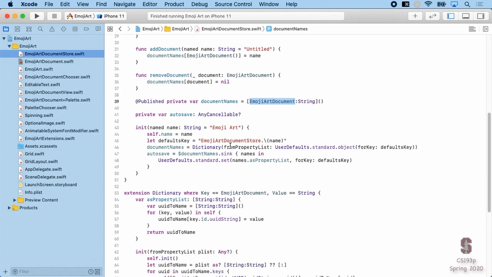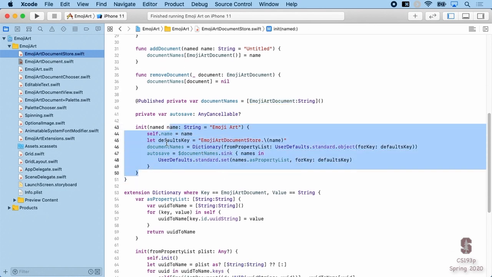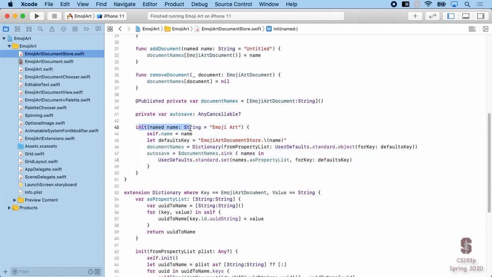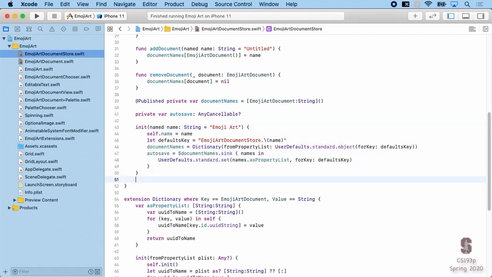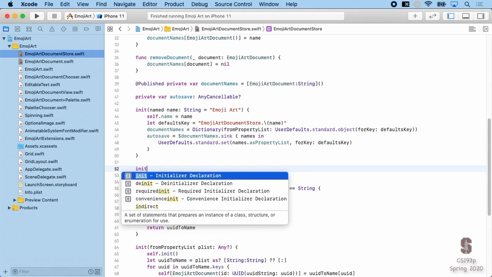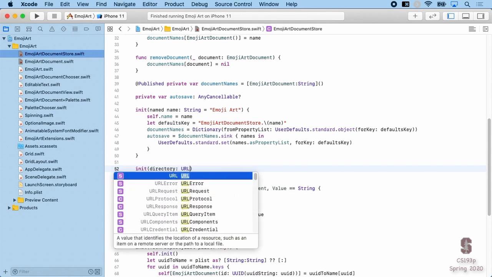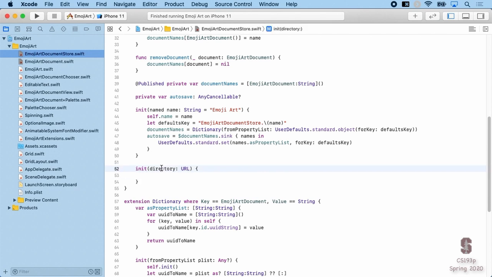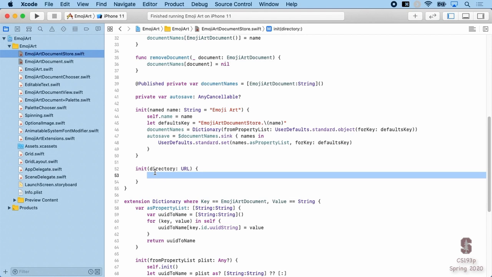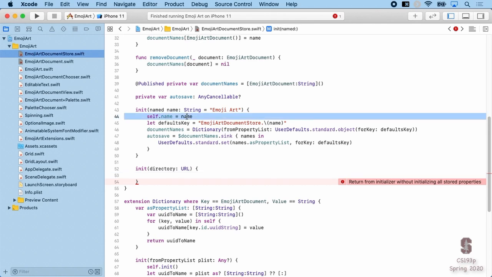So this also is something we can do without breaking our existing init named, where it's going and looking in user defaults. For this, we can just do a new init, and this init is going to take a directory, which is just going to be a URL. And we're going to look in this directory and load up our document names with whatever files we find in here. Now, what's going to be our name? You remember our store has a name.